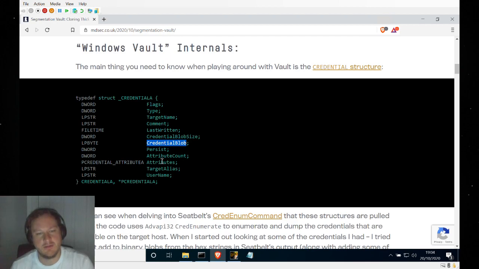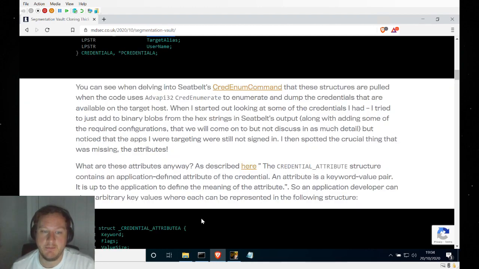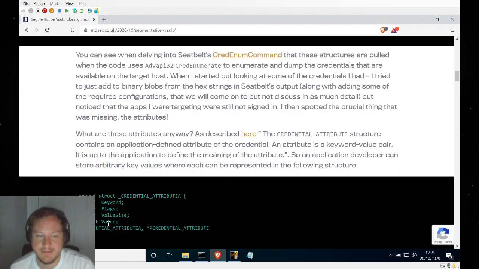But there are also these attributes which are used quite frequently by applications. I saw that used by Office in some scenarios, OneDrive certainly, and a few other applications like Adobe applications. Suite applications do use these attributes. Microsoft describe it as a key value pair, and it's up to the application developer to decide what they're used for. But you can basically store nested binary blobs in this credential structure.